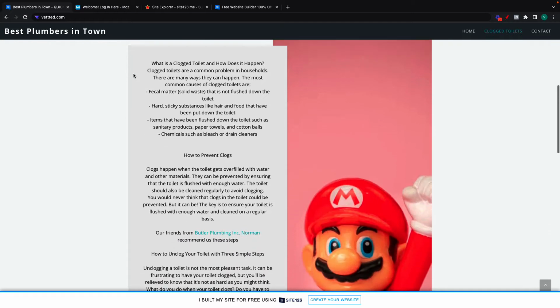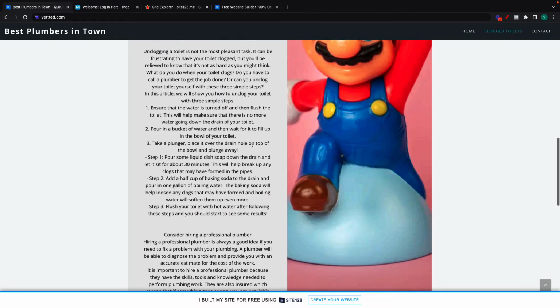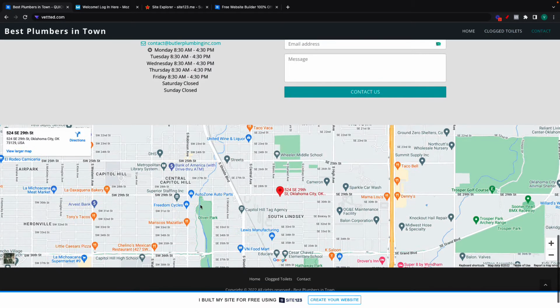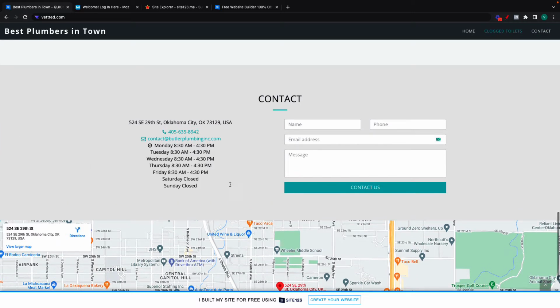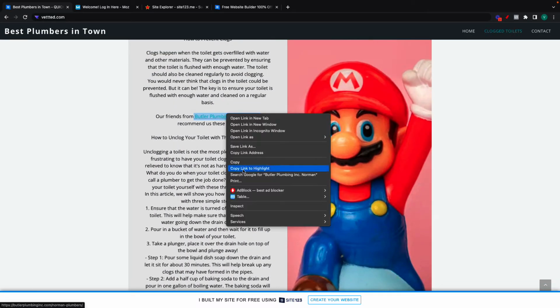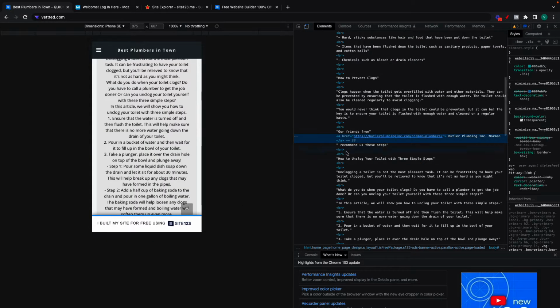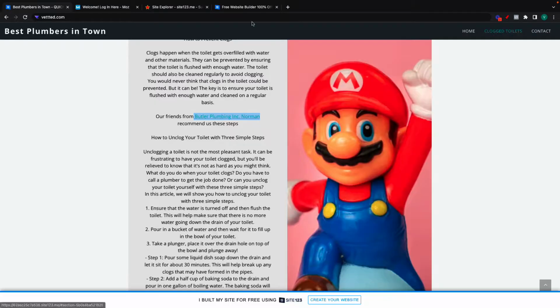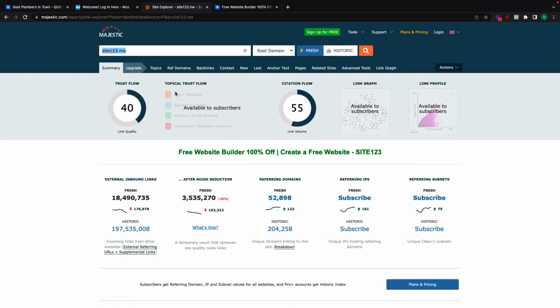Basically it's a site builder, so you'll be able to add as much content as you want, as well as images. You can even embed a map at the end, and have your NAP, your name, address and phone number, for extra relevancy. And let's go to the link, inspect, and we'll see it's a Dofollow link. So how can we get this link from this domain?